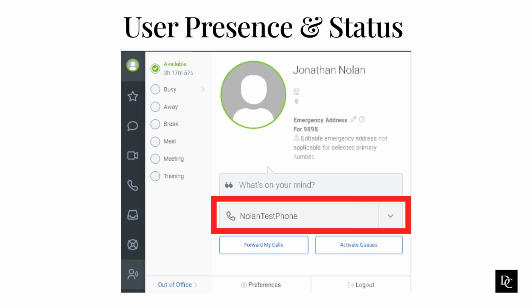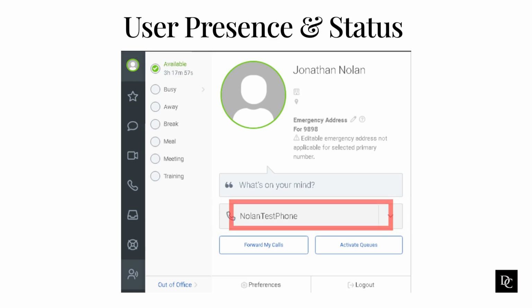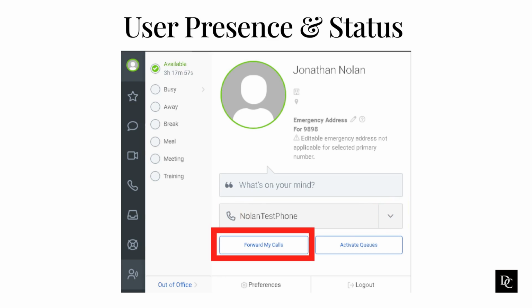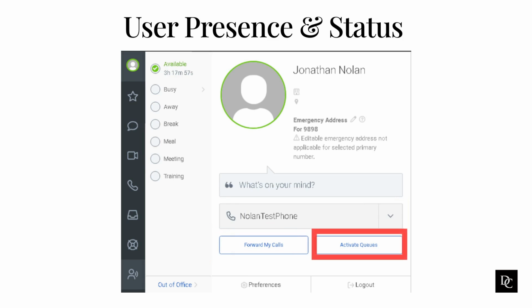To select your microphone and speaker, if you selected a Genesys Cloud WebRTC phone, select WebRTC settings. To enable call forwarding and to configure a forwarding number, click Forward My Calls. To access the active and available queues lists and to specify queues, click Activate Queues. This setting applies to agents.